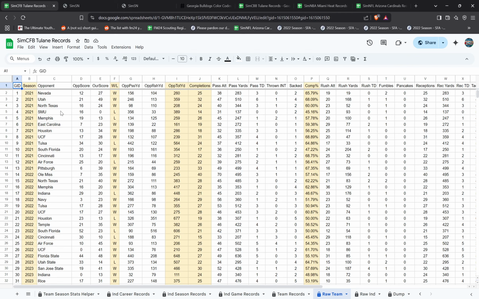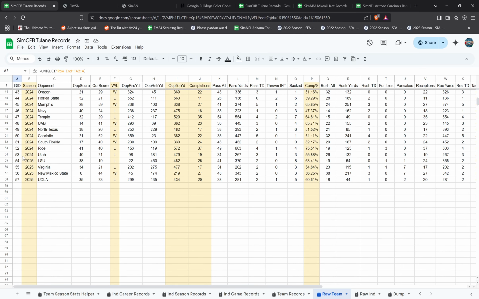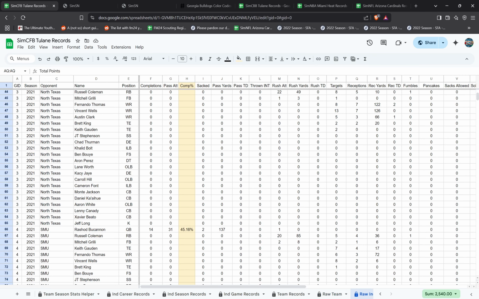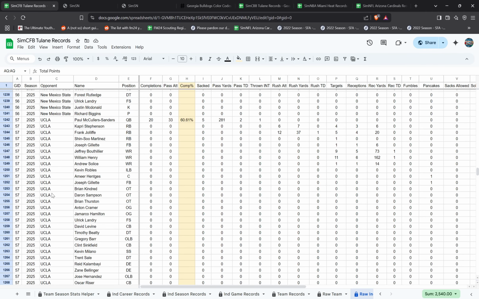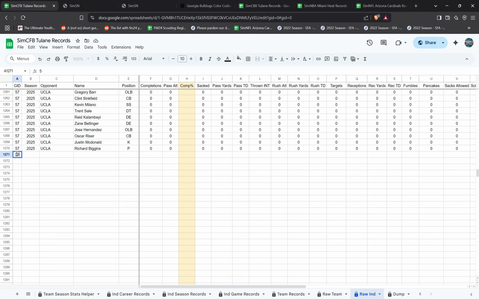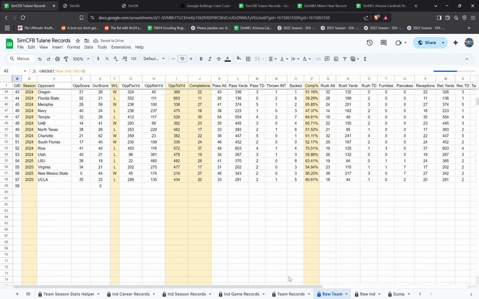Raw team, you don't have to do as much. With this, as soon as you put in a new game ID for a new game, it'll automatically add it to the raw team. So if I were to go over here and put in the 58th game, 2020, in 2025, and Temple, that's my next game. I go over here, and it automatically puts in the game. It automatically calculates our score.